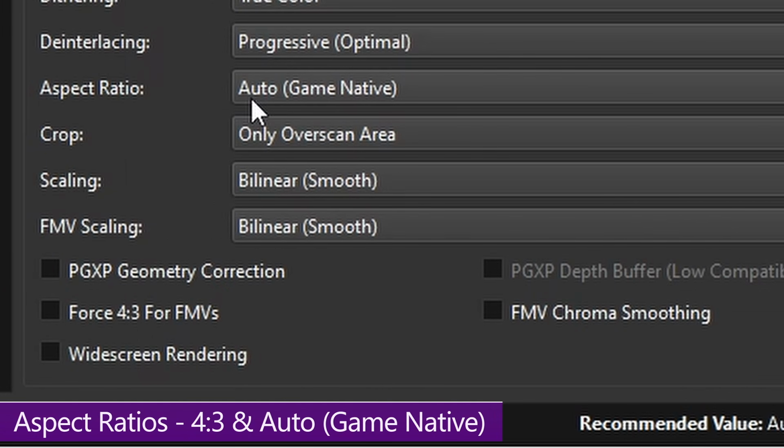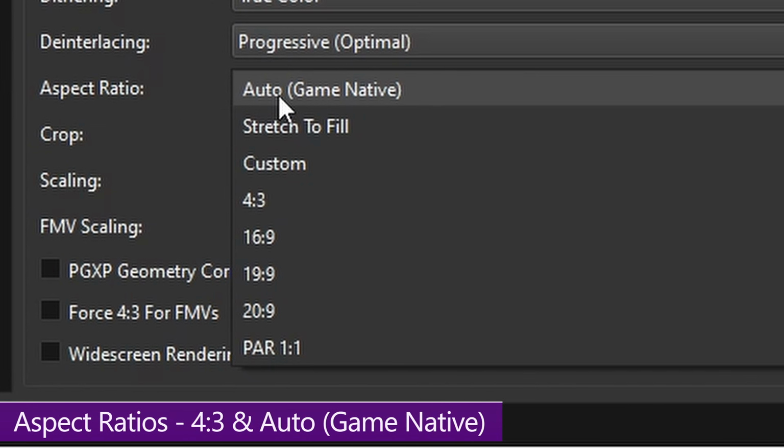Now we can move on to aspect ratios, and Auto Game Native has changed since last time. Before it would present an image that was just slightly narrower than 4:3, but now it appears just to be set in straight up 4:3. So this Auto Game Native option and this 4:3 option are essentially identical. So if you want 4:3, go ahead and set Auto Game Native.